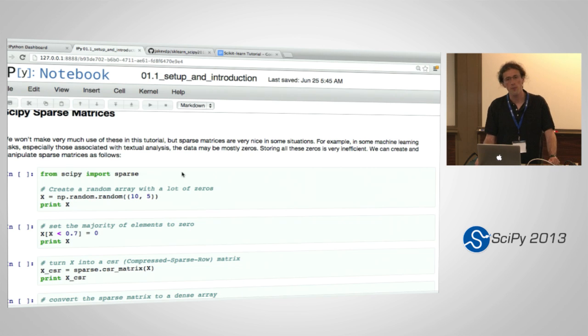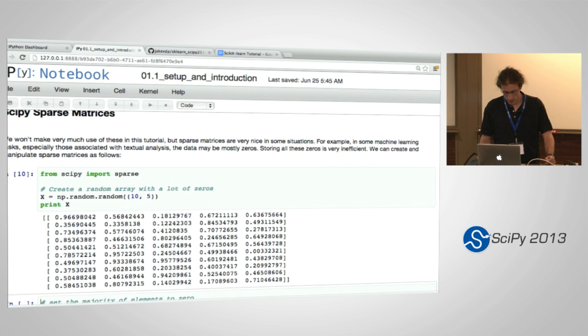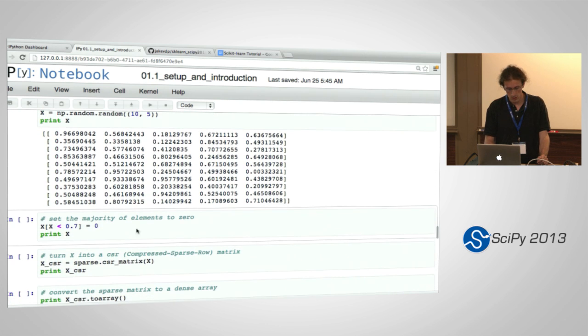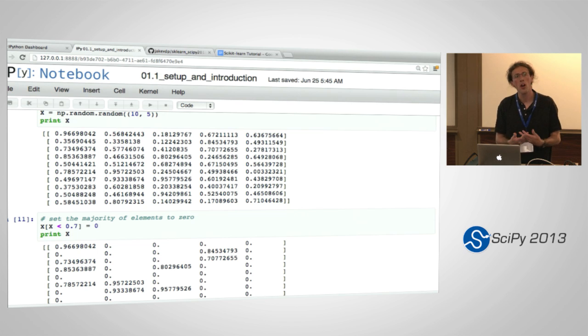Right, another kind of storage that we're going to be using are sparse matrices. So first we're going to create a dense array with a lot of zeros. The way we do this is that we create a random array with entries that are between 0 and 1, and then we set many elements to 0. Okay, so now we have a dense array with many elements that are 0. This is costly. If we've got many elements that are 0, we have a cost of storing them, even though they have pretty much no information.